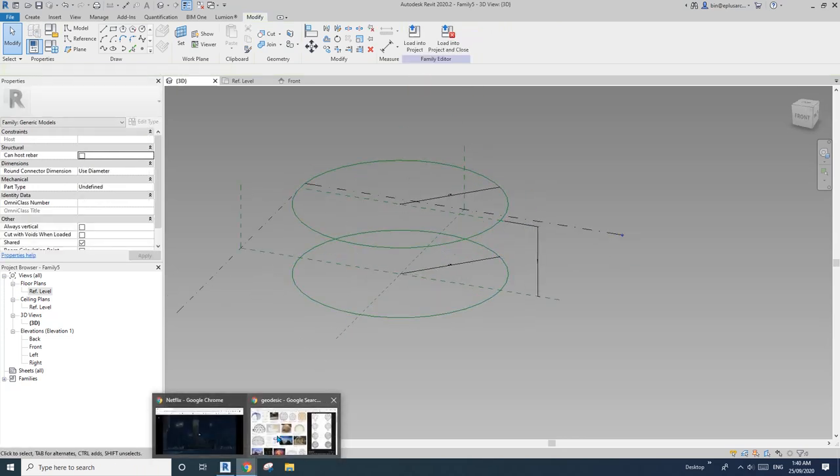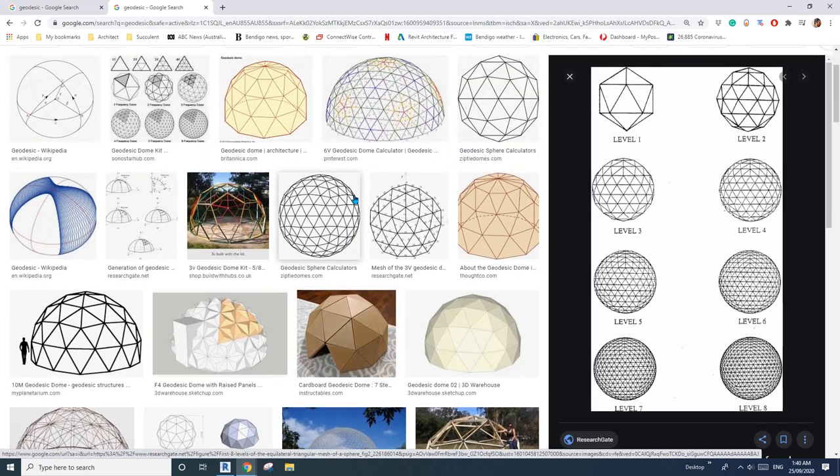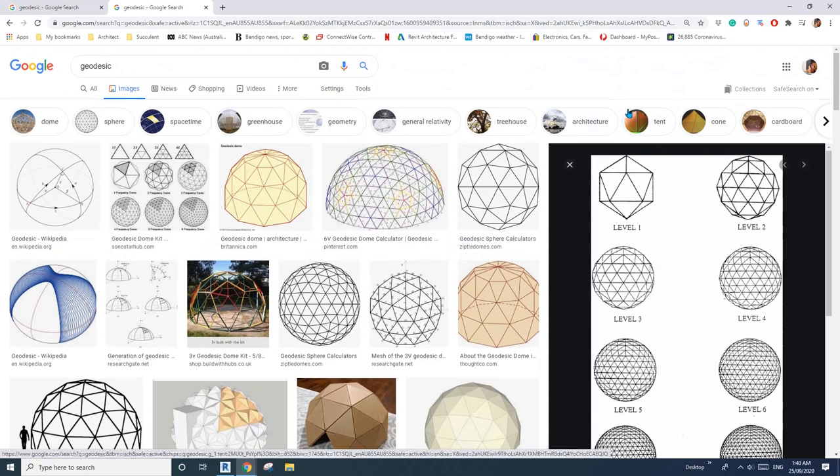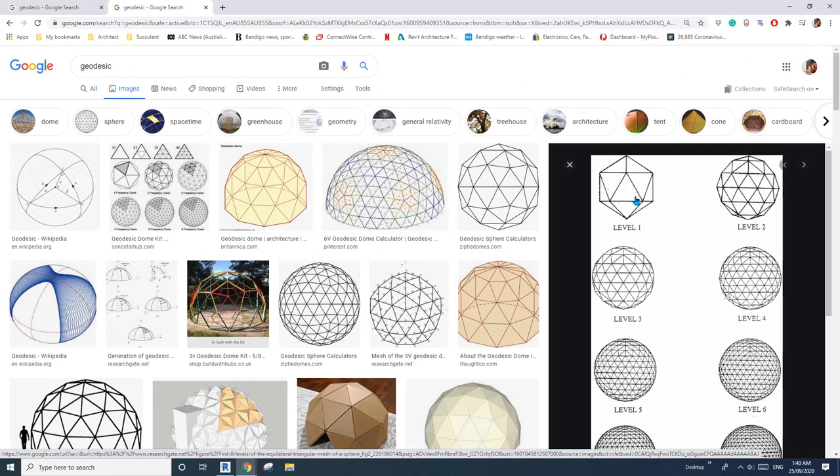So if I go back to this image, these two circles, the height of this. I'm going to model this one first. So this is level one. But after this one, we can do this and this, or potentially all of this. Also from this image, you can see that's 1, 2, 3, 4, 5 points, 5 triangular shapes.